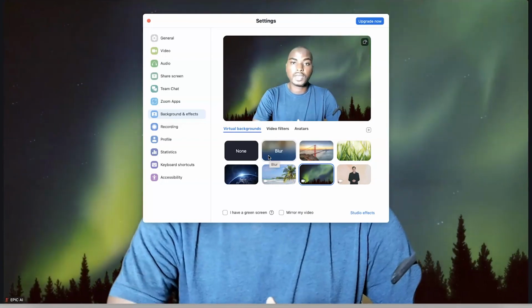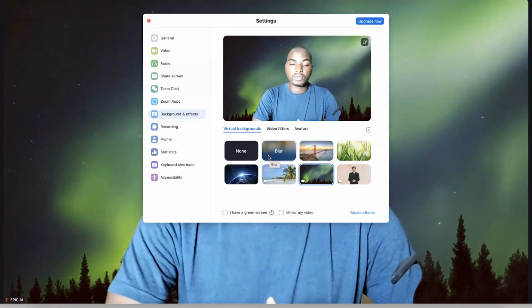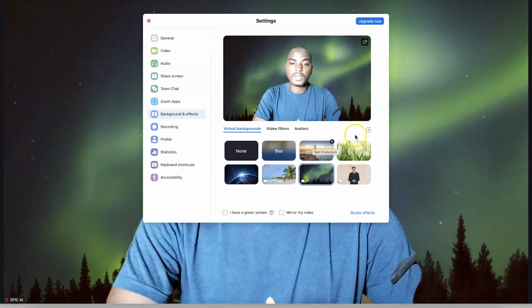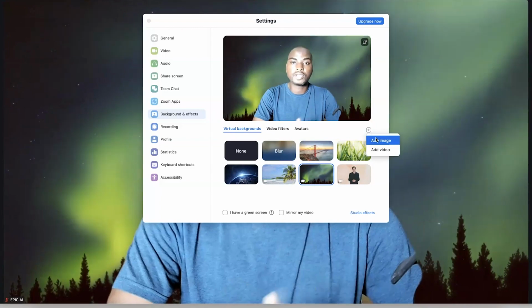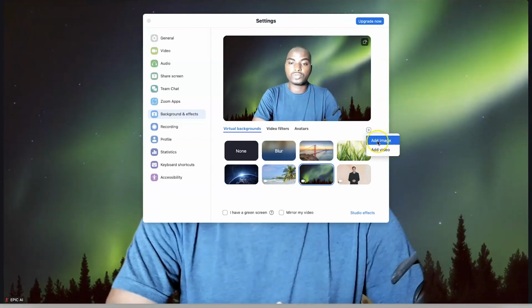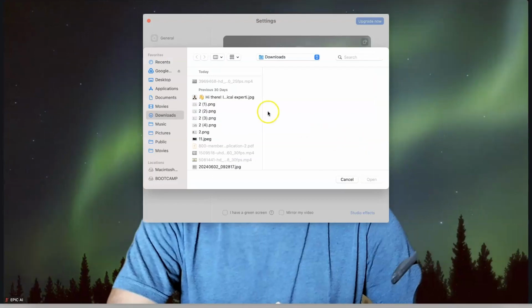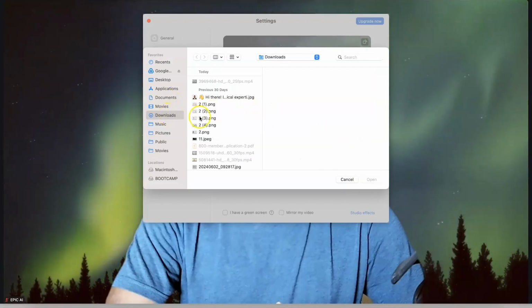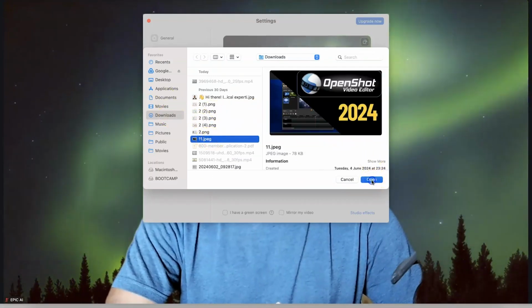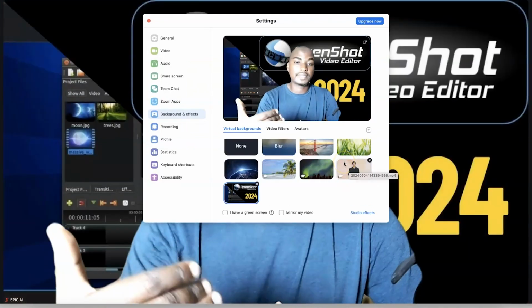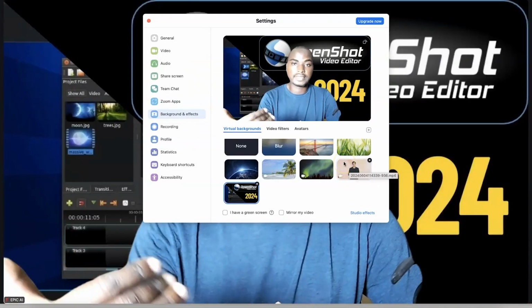If you want, you can import different backgrounds that you have within your system. To do that, you can come to the plus sign over here and click on add. You can add an image, or you can add a video as you wish. So let's try with an image first. Then you can navigate to wherever you have that image within your system. Assuming I have this one, I can select it and click on open, and that automatically becomes my background. You can see it behind me.